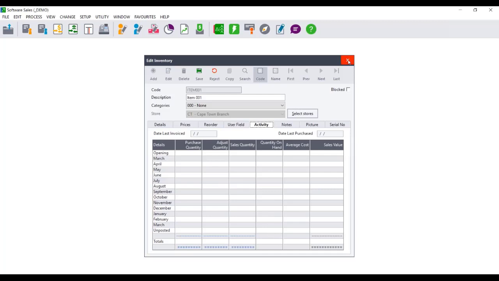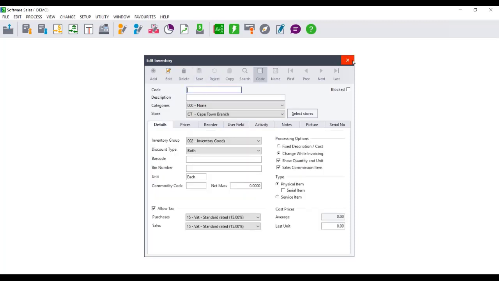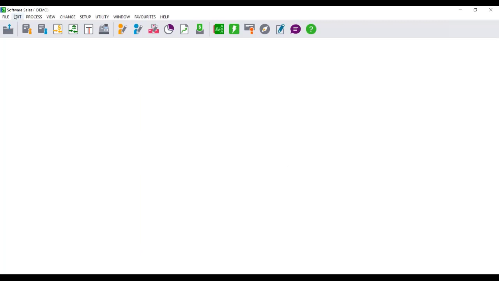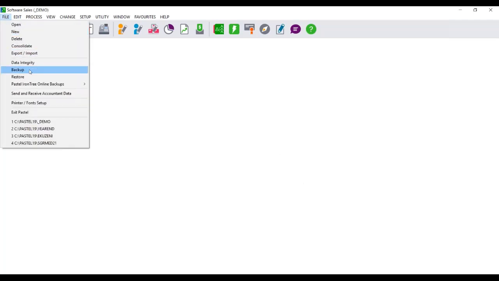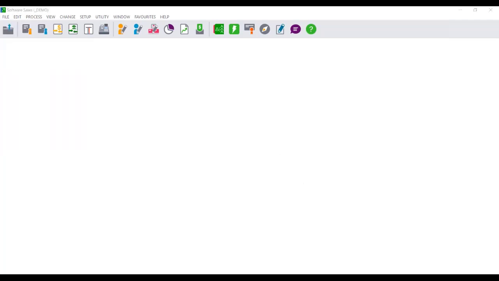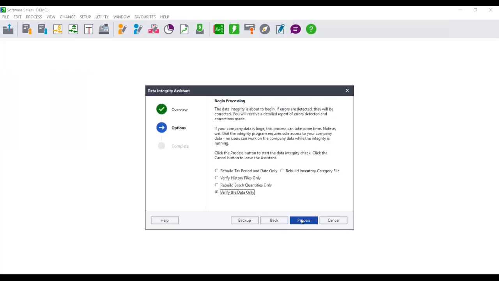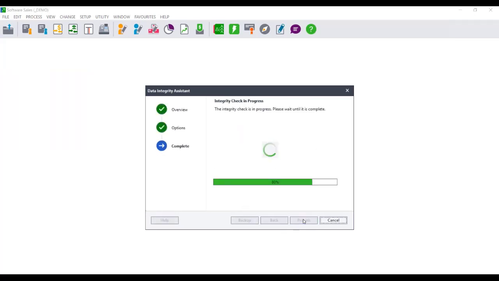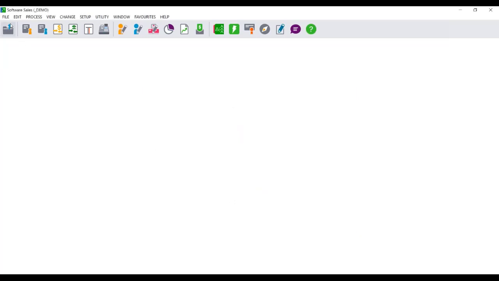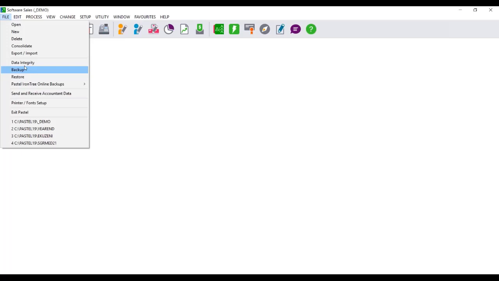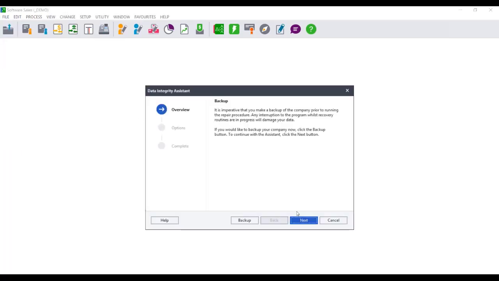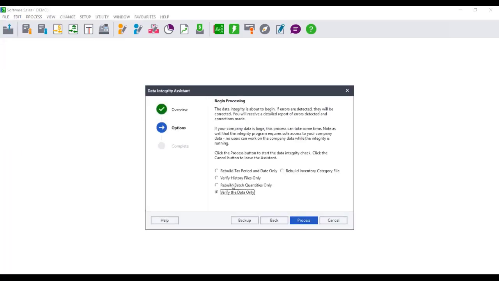Then what you're going to do, I'm just going to save that very quickly, is you're going to go to File, Data Integrity, Next, and you're going to go Verify the Data Only, and you're going to say Process. It'll tell you if there are any errors. As long as there are no errors, again, File, Data Integrity, and you're going to rebuild batch quantities.